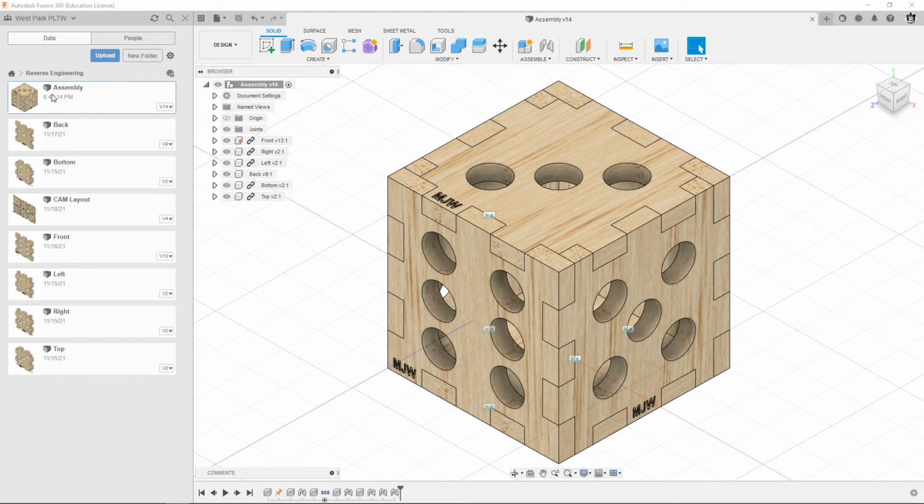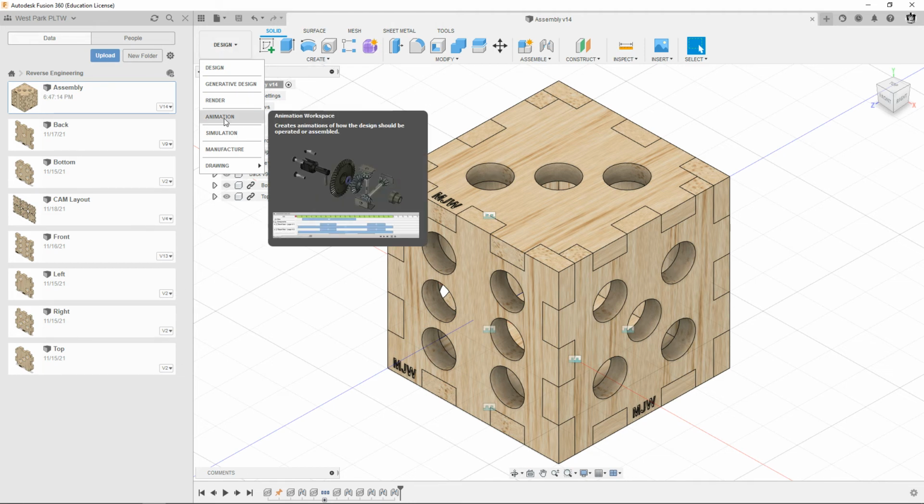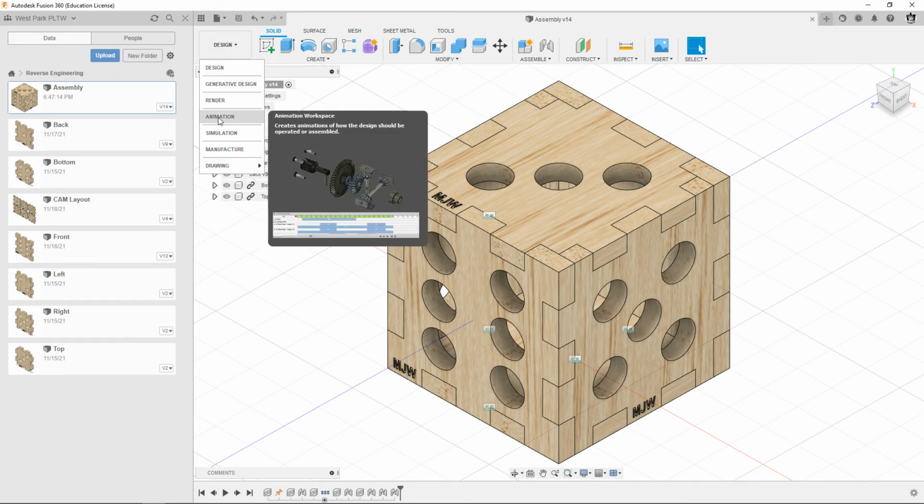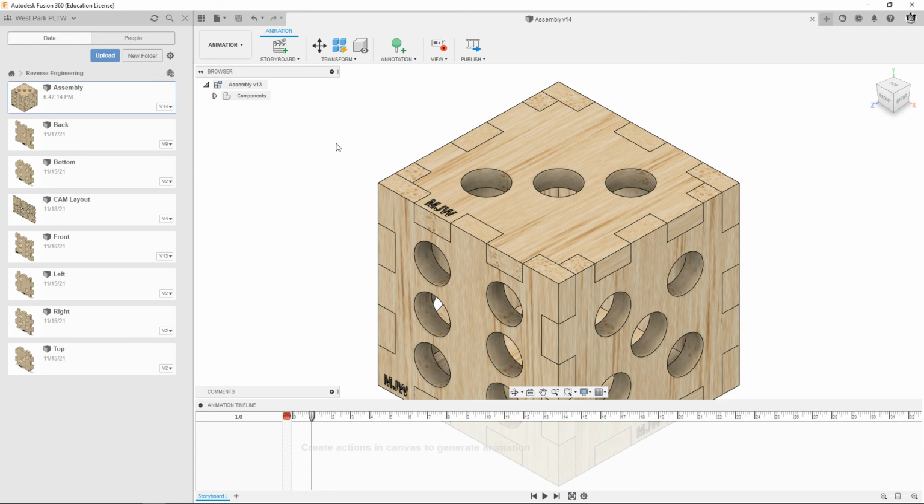So you go on your project, find your assembly, open that up, and by default you'll be in the design workspace. Now we've learned there's other workspaces. We've used the manufacturer workspace recently. There's also one called animation, and this will let you animate anything you make. So I'm going to go here, click animation. We'll switch to animation.